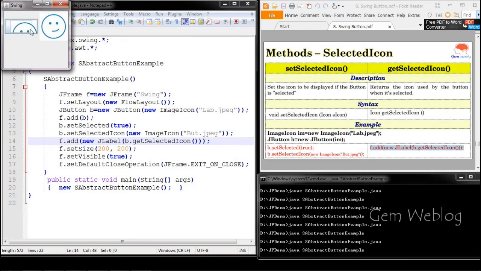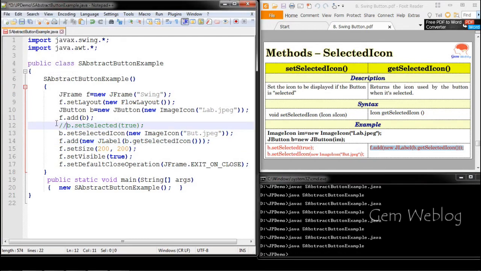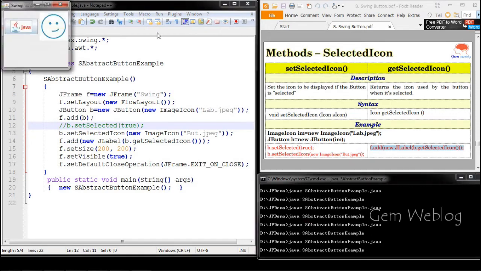Now you can see the component has been selected, and the icon has been changed to the new icon. Now we are making it not selected. Now you can see the icon that was set during execution. Whatever icon has been set, it has been displayed on the new label.